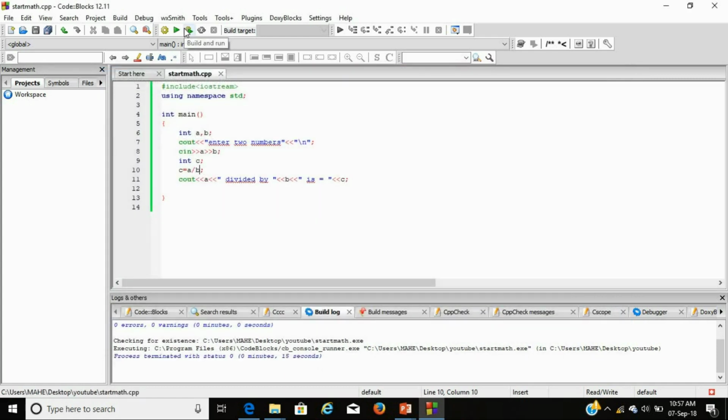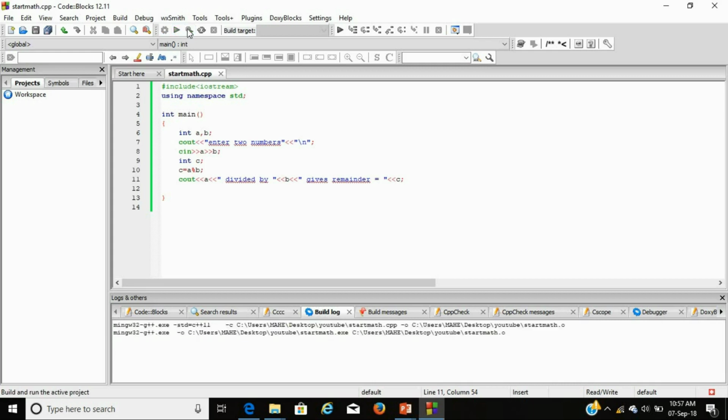Next one is the modulus. So I'm going to modify the division into a percentage symbol so that I get the remainder of the division, and A divided by B gives remainder equal to some number C that will be computed. So we have saving, and I'm going to go ahead and run this.